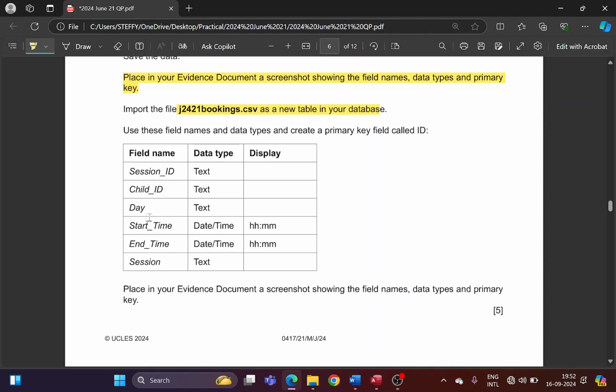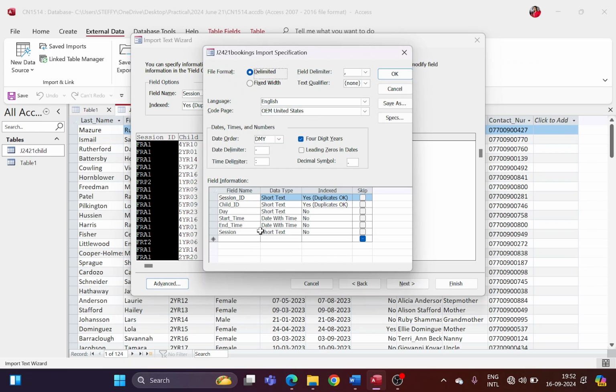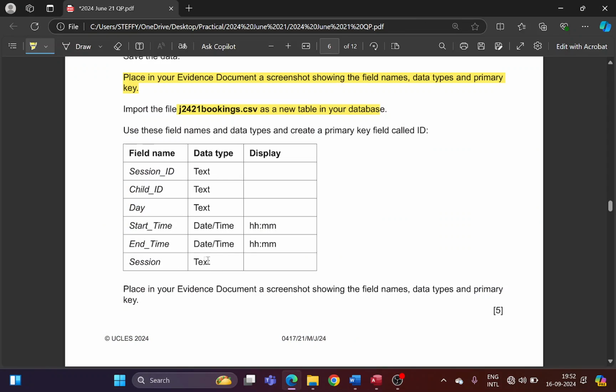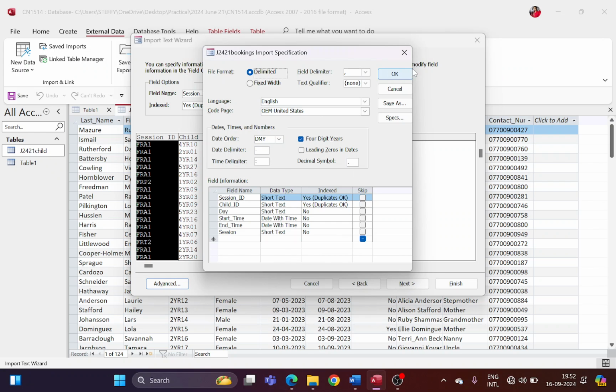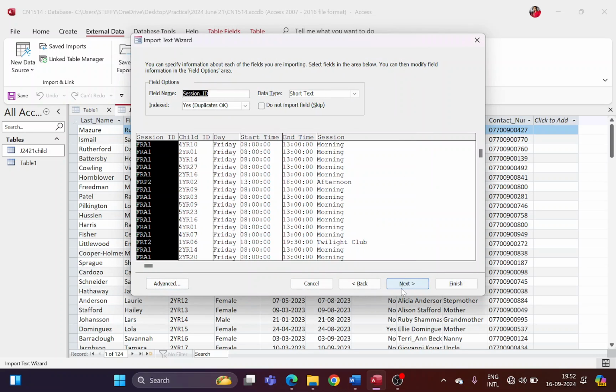Session ID, child ID, day are text. Okay. Start time, date and time, end time, date and time. Yes, it's correct. Session is supposed to be text. So no changes in these. Click OK, move on to the next page.